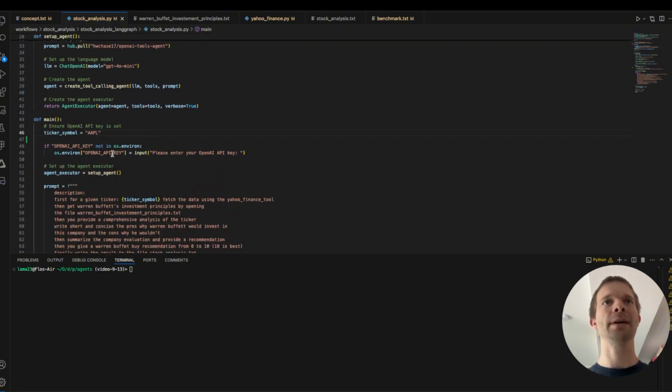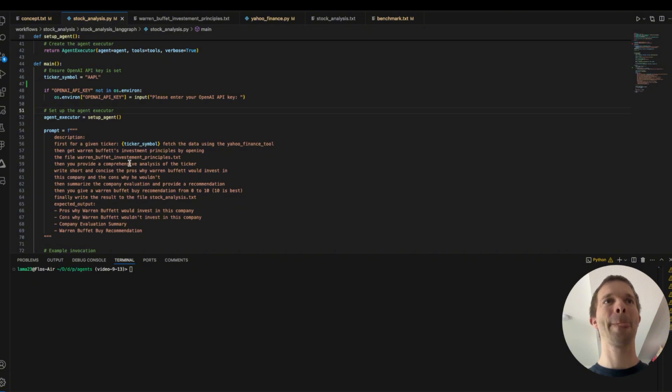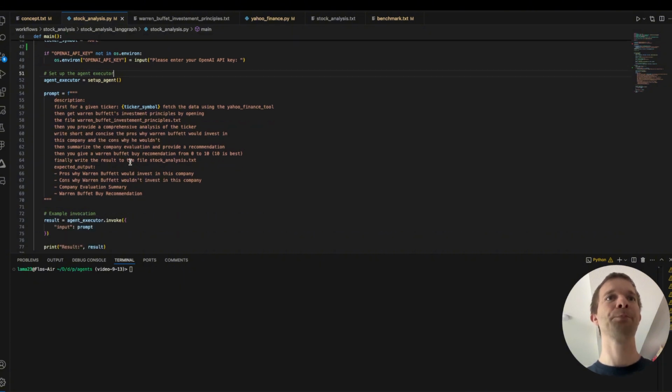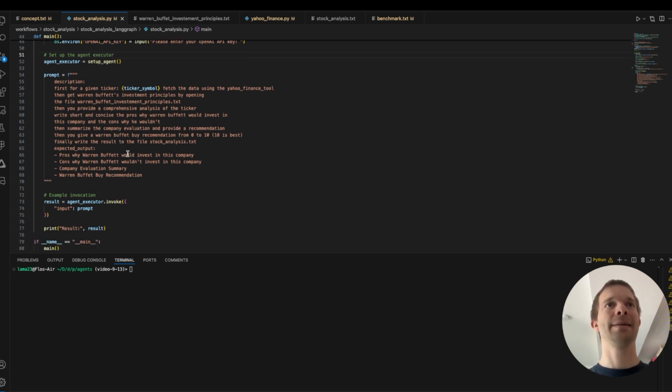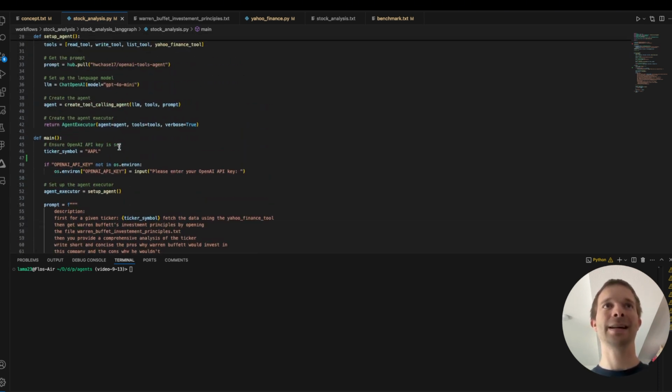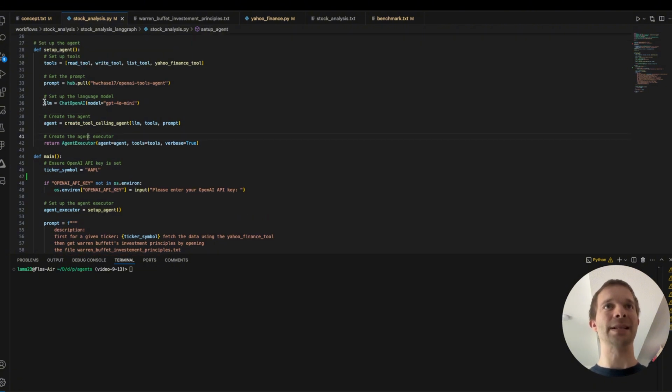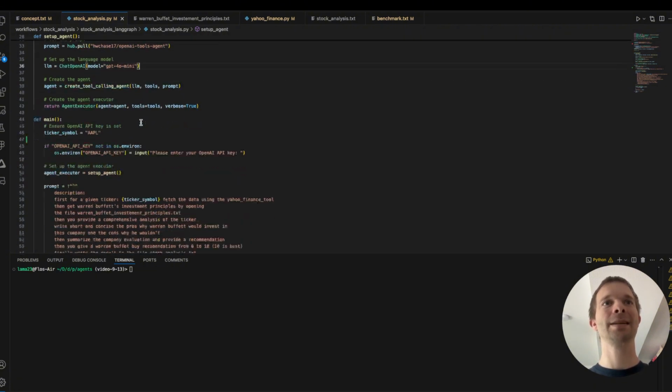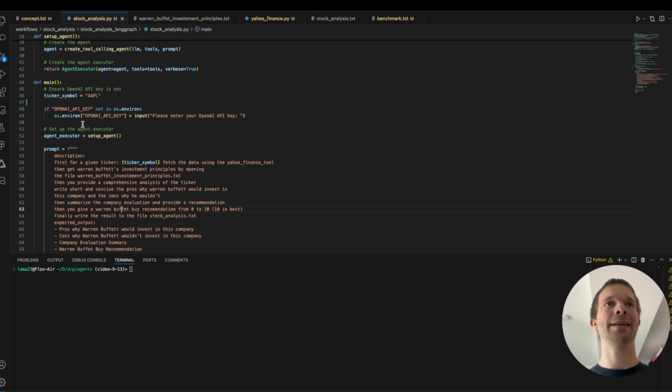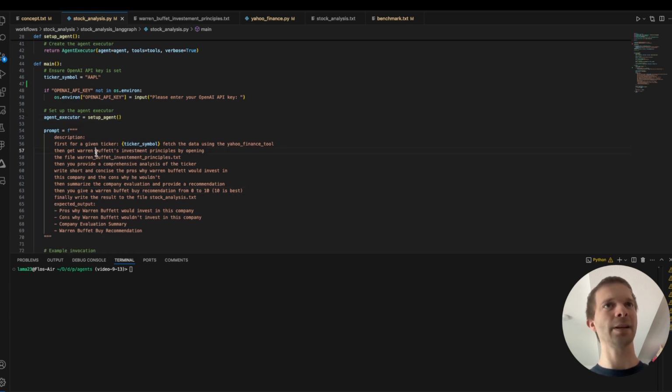Good. So that's it. So then we just define our agent executor. So we do the setup, we call this function, which we already went through. And then we want to invoke another prompt. So this is more like the system prompt, which we already got. And now we want to add the user prompt.